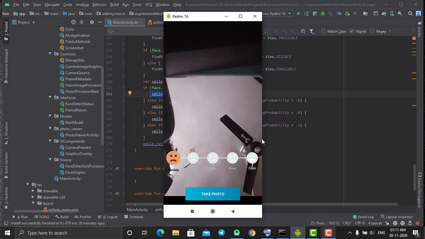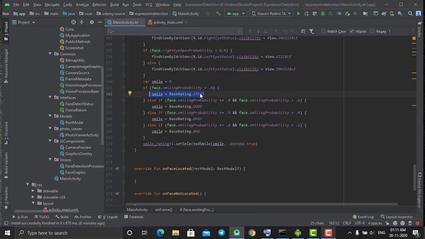First one is less, this is bad, this is okay, this is good, and this is great. If the smile value is greater than 8, it will switch to great. If it is between 6 and 8, it will be good. If it is between 4 and 6, it will be okay. And if it is below 2, then it will be bad. In this way the smiley rating will be switched, and then we are going to pass this smile value to our rating bar to switch to that particular smile.